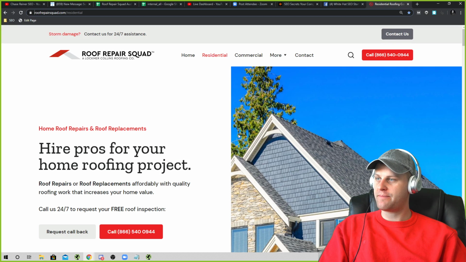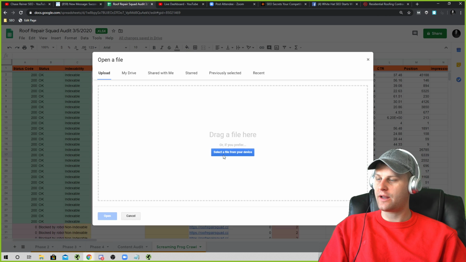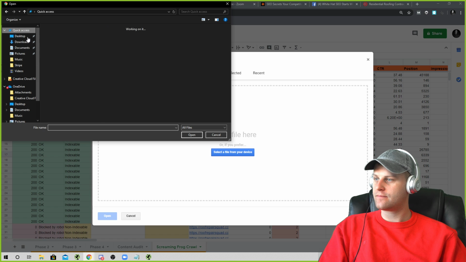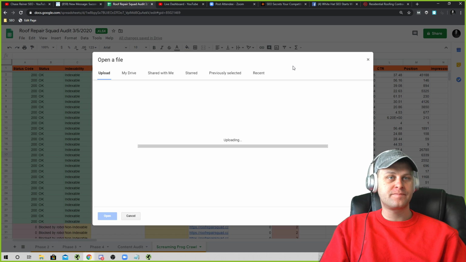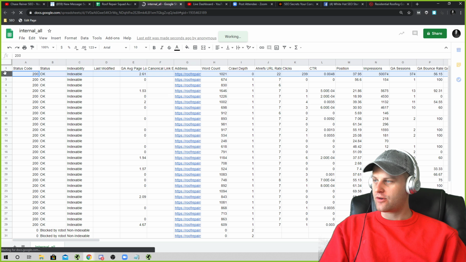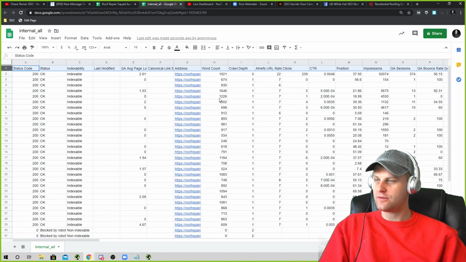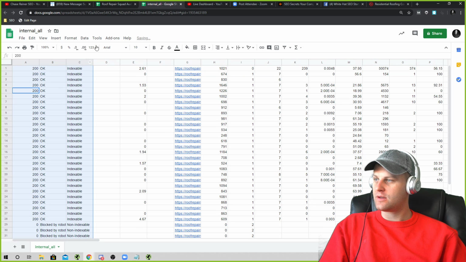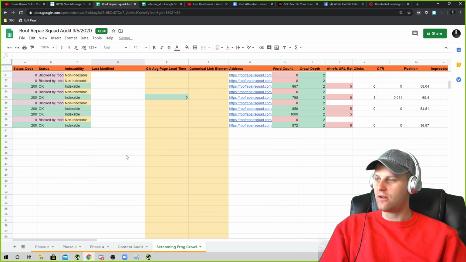Do this one more time. Cancel out of there, file open, and grab the new one. There it is. And we're going to grab everything. Let's see if we can deselect the top. Still can't do it. Not sure why. Just grab everything below. We'll just actually just delete this. Grab everything. Plug it all in. And now we have all of the right metrics.